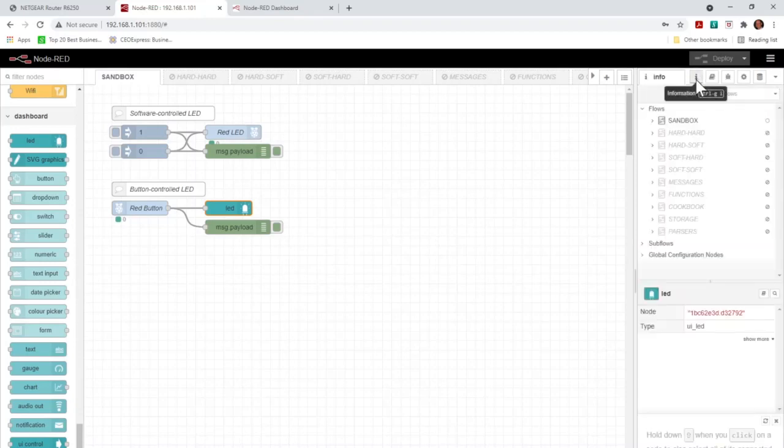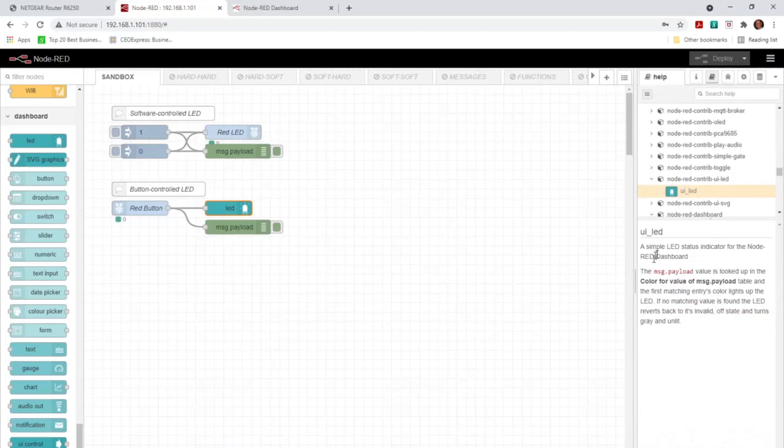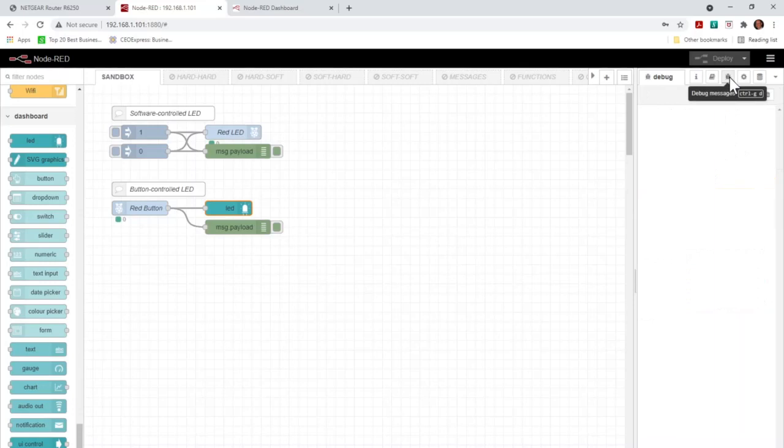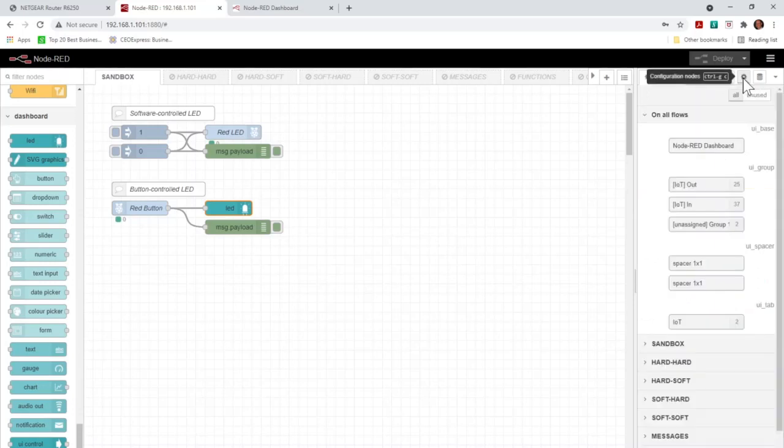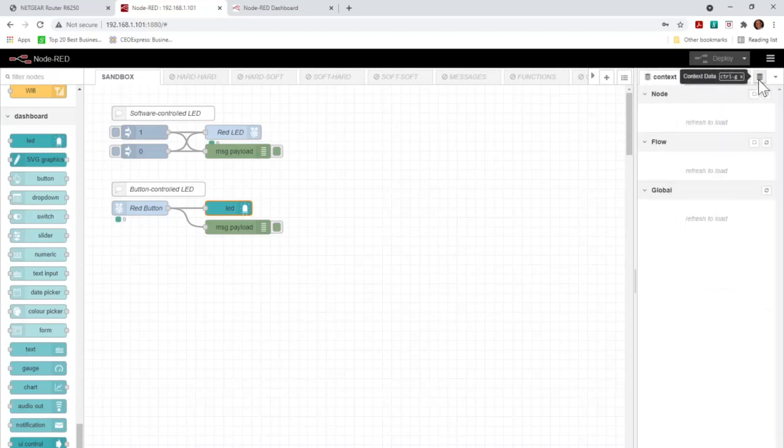Here I can get information on a node. For example, if I've got the LED node, it shows I'm talking to the LED node, and if I click on this little show help, it tells me about the LED node, how to use it, how to hook it up, etc. If I go to here, then I can go to the help screen. This is my debug messages that are coming in. This is a little bit more advanced on configuring your nodes, and this tells me what's being used currently.